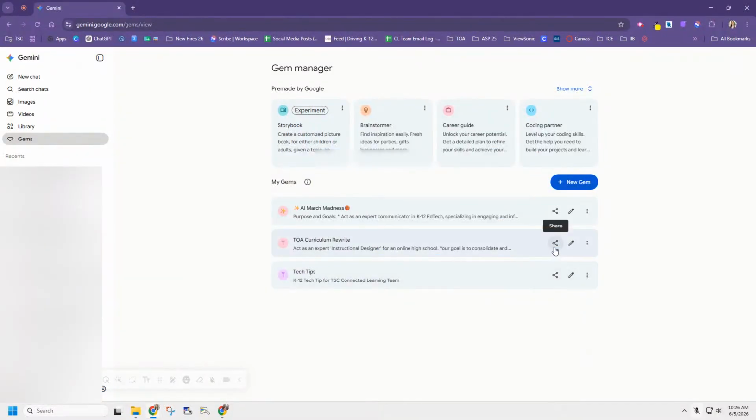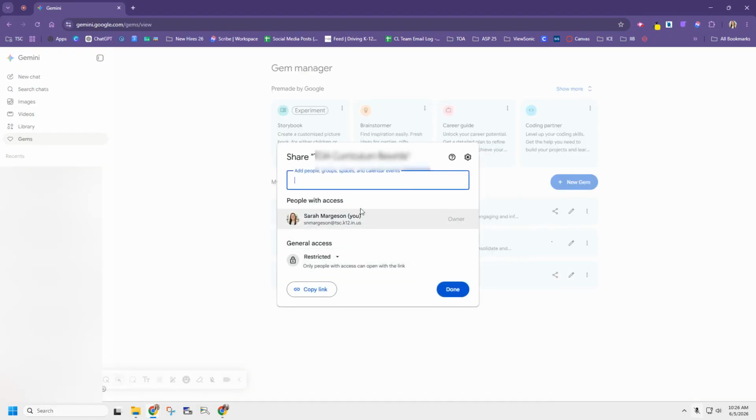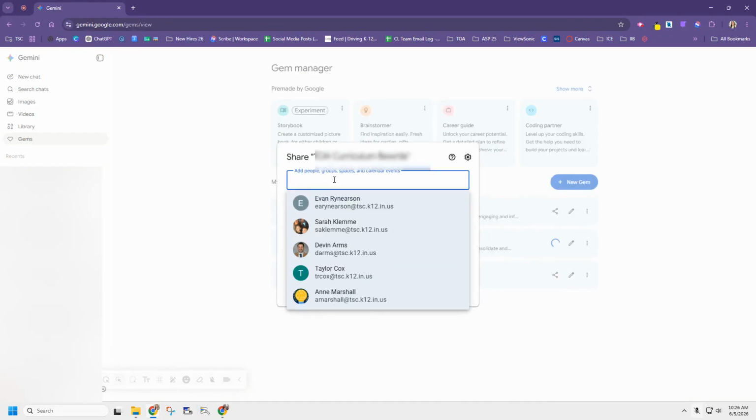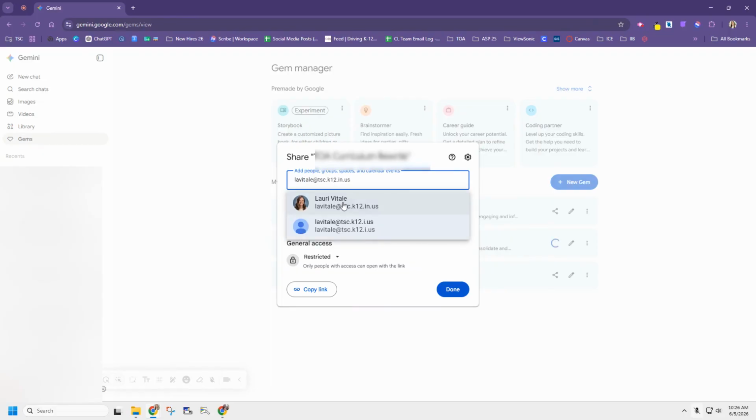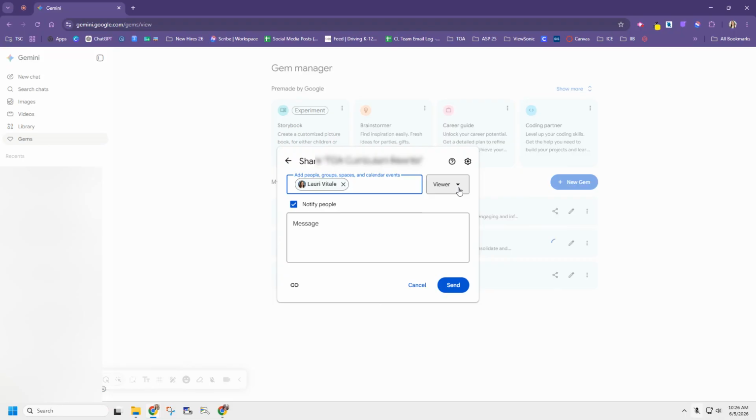Once you've created a gem, you can share it with others to use. We'll click the share button next to the name of the gem and then type in the email address of the recipient. There are two ways that you can share this.